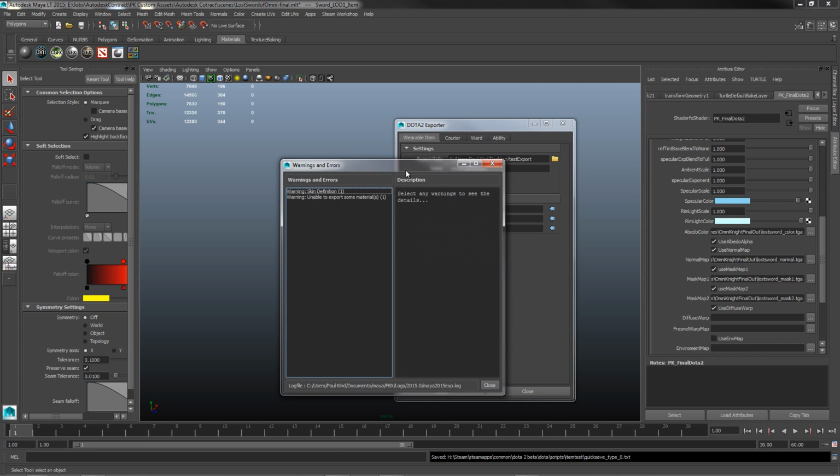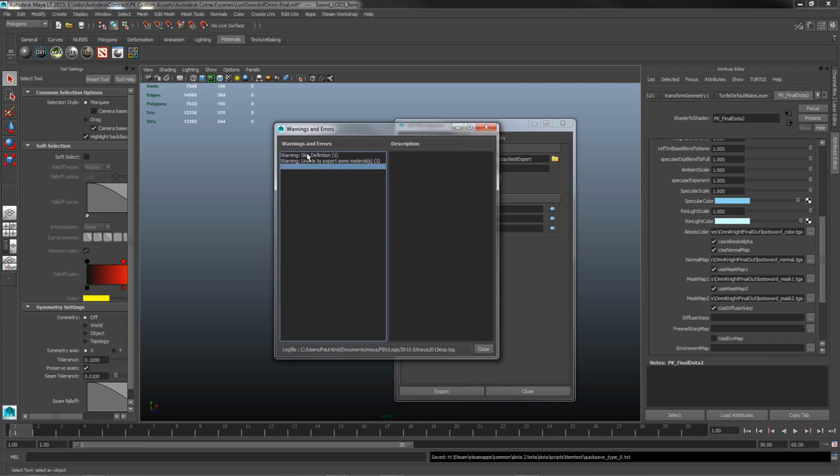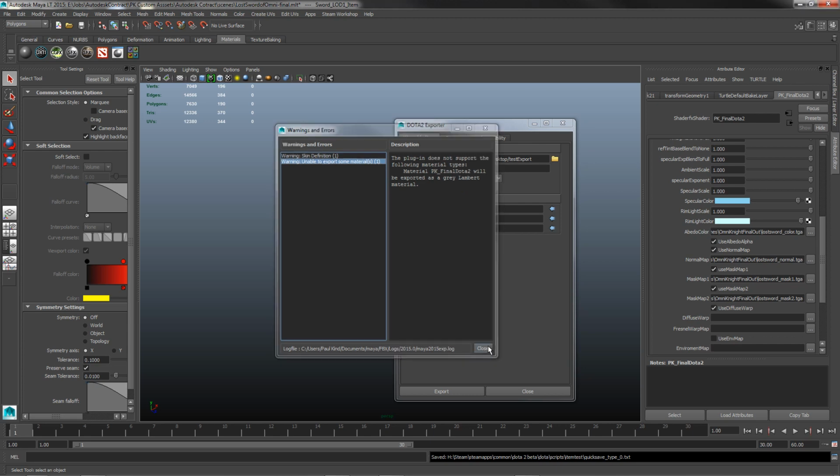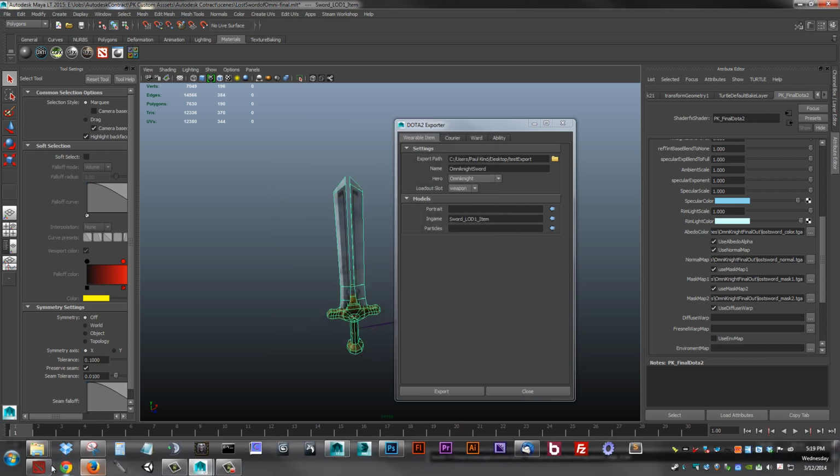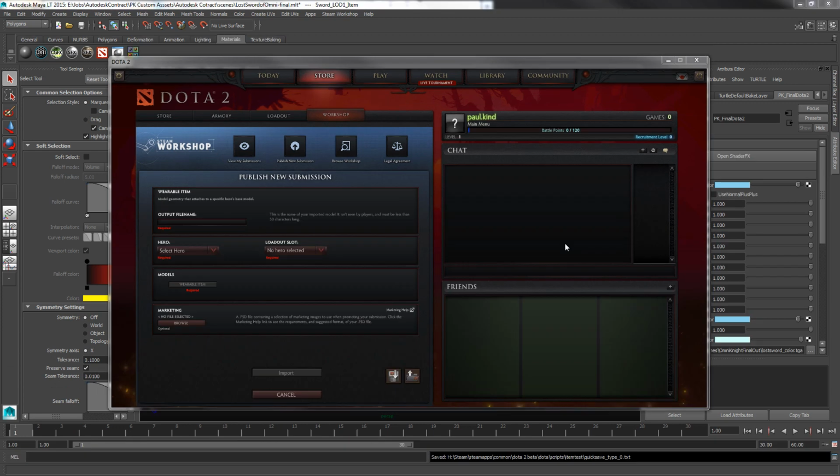This dialog box will come up. You can most likely ignore most of the errors in here. If you actually get to this warnings and errors page, that's pretty much a confirmation of being successful. Press close, and now switch over to the Dota 2 game.